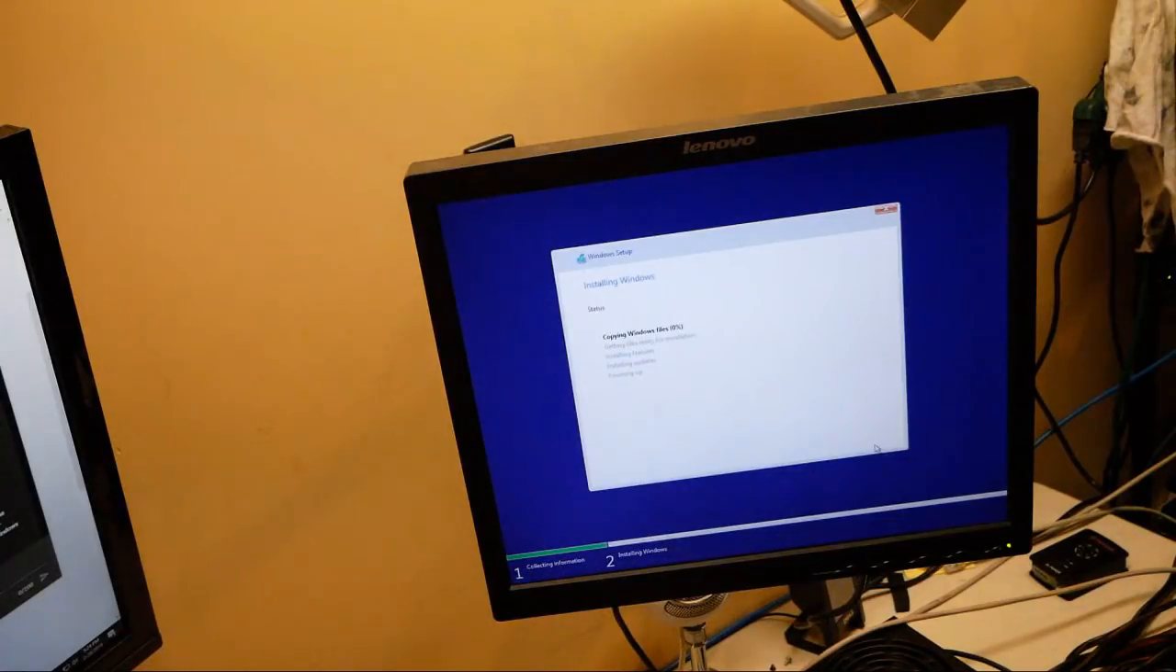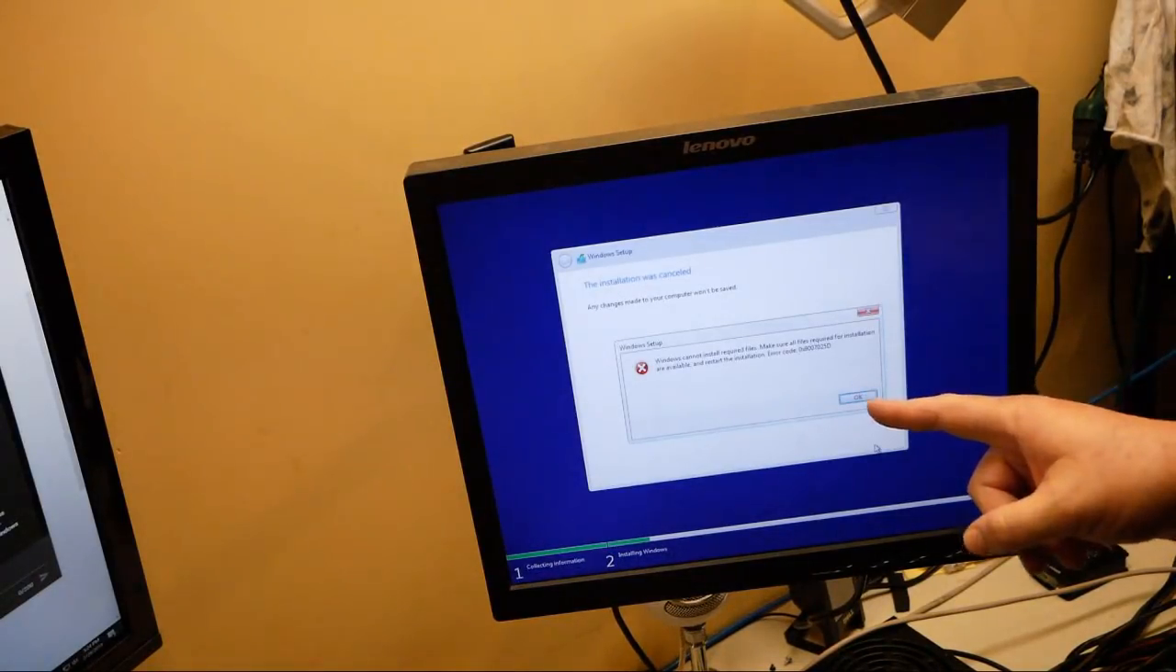Now, from this point on, let's just see what it does. Basically, this has failed every single time. But we'll see where it lets go here. Or is it going to make a fool of me and load all the way up? Okay. Windows cannot install required files. Make sure files required for installation are available, and restart the computer. I've had this error before.